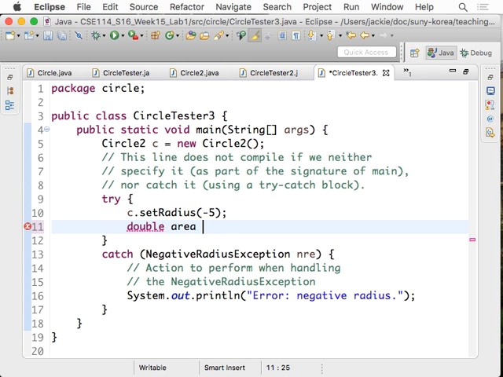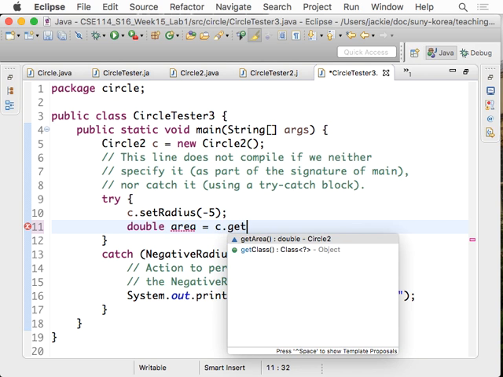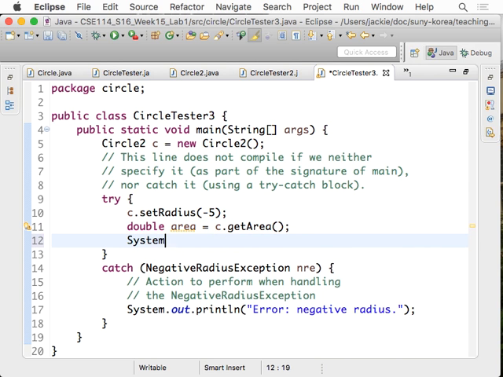Double area is assigned to c.getArea, and system.out.println area of circle is plus, and then let's say area. So now, again, you should really compare the three testers very carefully. If you compare this version here with circle tester 1, in circle tester 1, if you're trying to set a negative value for the radius, it is simply going to print out an error message to the console.